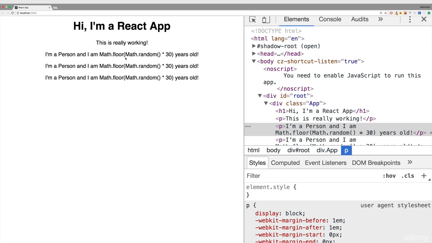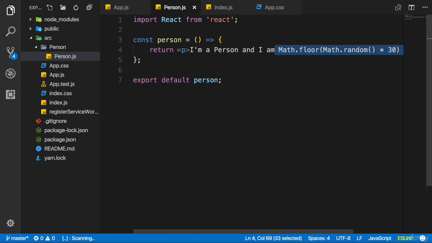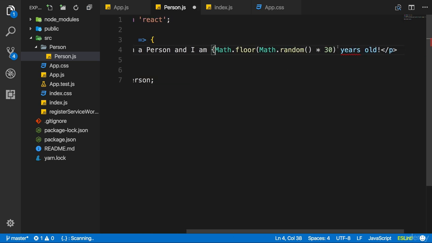How would React know to execute this as JavaScript? After all, maybe we want to output it as a text. If we have some dynamic content in our JSX part, which we want to run as JavaScript code and not interpret as text, we have to wrap it in single curly braces. So let's wrap this in single curly braces, one in front of math floor and one after the closing parentheses.